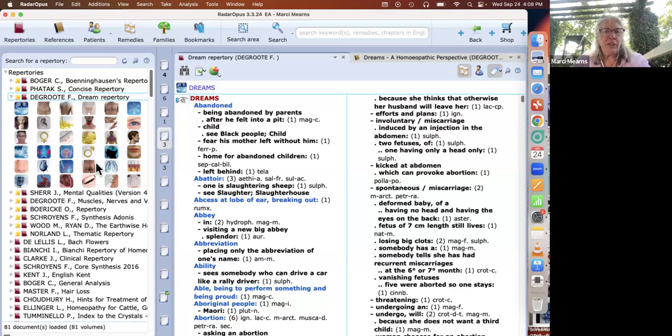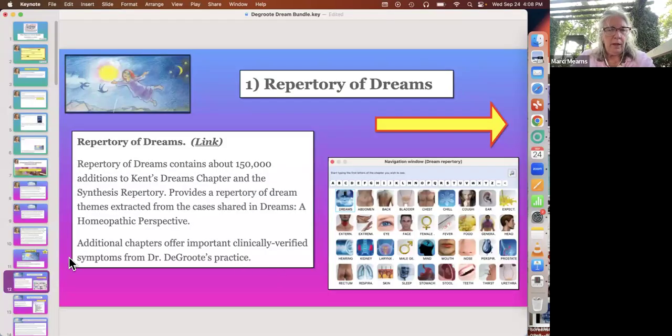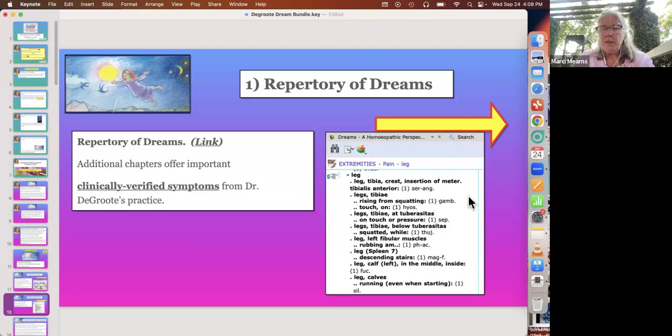You'll notice that this has actually got more than just a chapter of dreams. We do have dreams. Let's take a look at the table of contents this way. We have the dreams chapter, but we also have, within a similar structure to what we find in the Synthesis or other modern repertories, other chapters. And what is in those other chapters? Well, additional chapters offer important clinically verified symptoms from Dr. Degroote's practice.